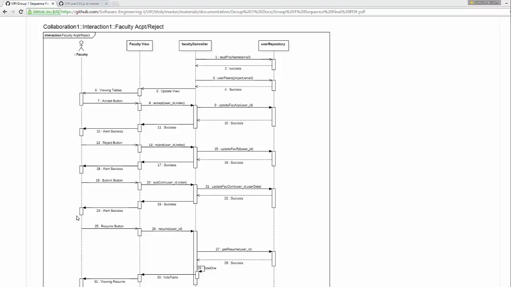The last option that can be chosen is the Resume button. When the Resume button is clicked, the Resume function will be called. First, Get Resume User Service will be called. Upon success, it will return, and the hide1 function will also be called, which will hide the table and allow the resume to be viewed.